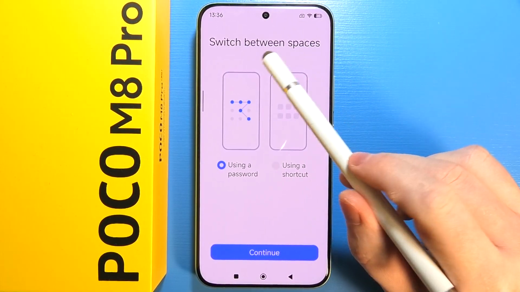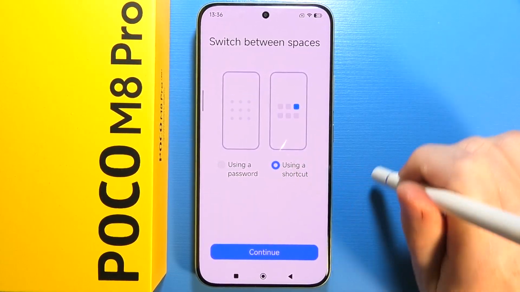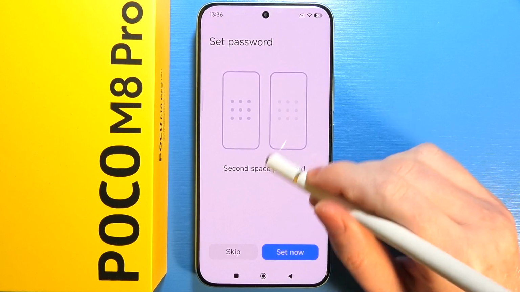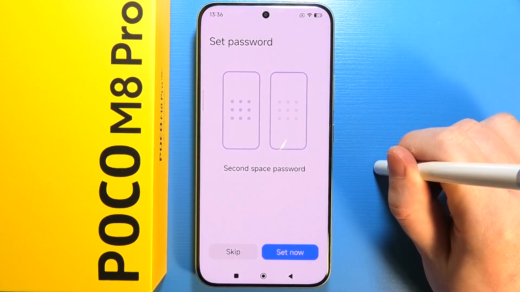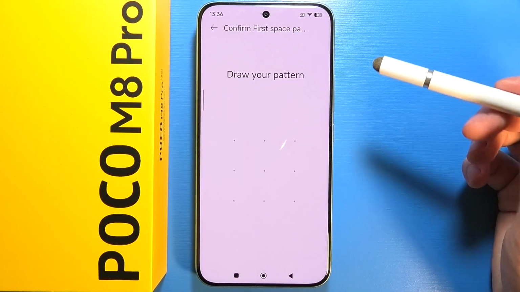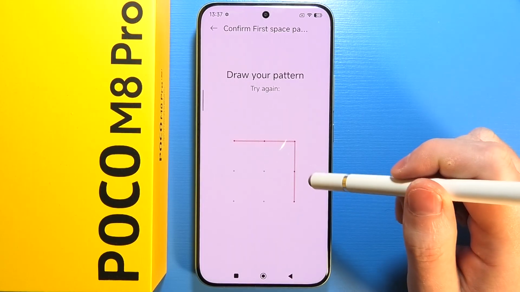Now you can access your second space with password or shortcut. Let's go for a shortcut version and continue. Then we can set the second space password. If you like, you can set it now and then create the password that you're going to enter to open second space. So we're going to go for something like this.